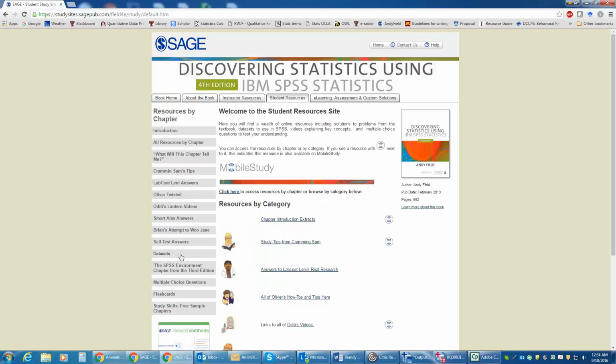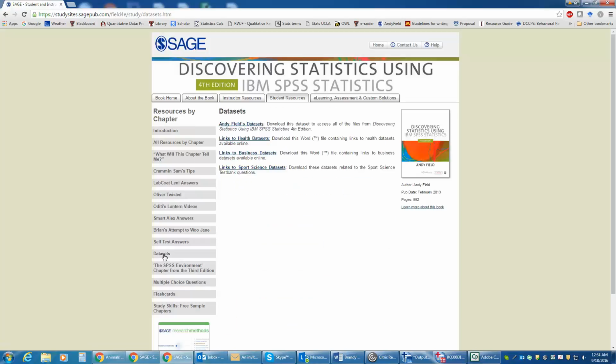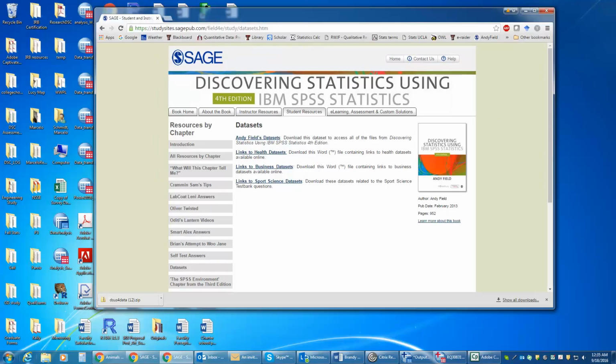Once you're here, you want to go to the Data Sets and click on Data Sets. As you click on Data Sets, you will find Andy Field's data sets that are appropriate for this book. You can also find some other data sets that we will not be using this semester. You click on this, the download of the data set occurs, and I will minimize this, and I'm going to drag this over to my desktop.